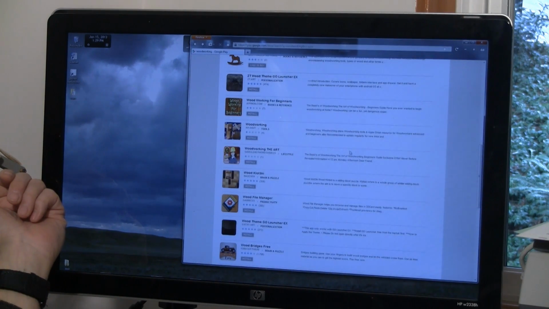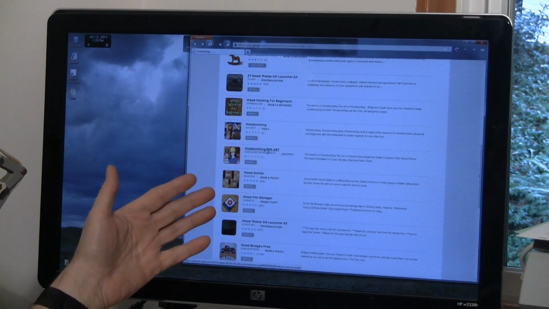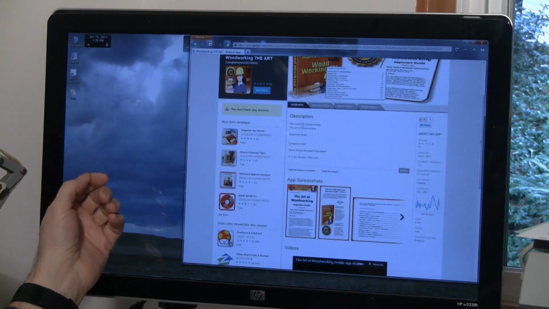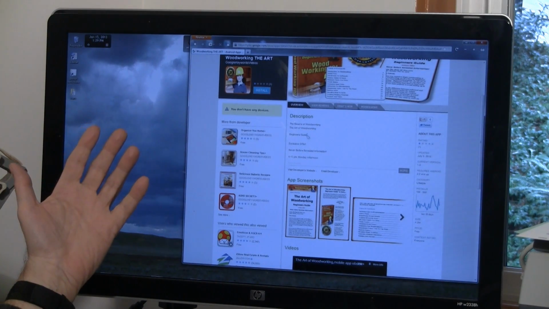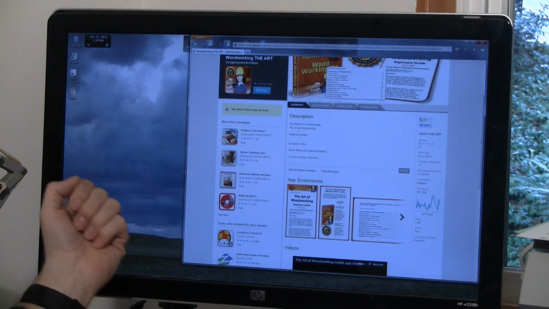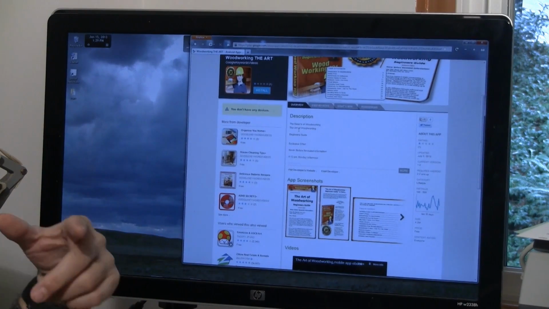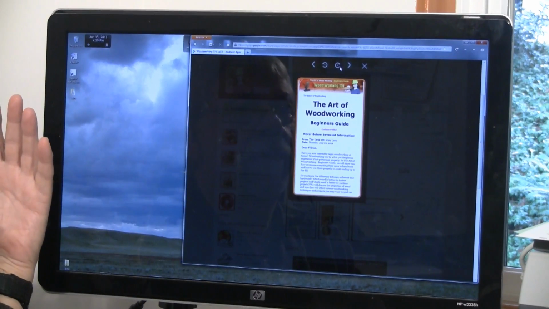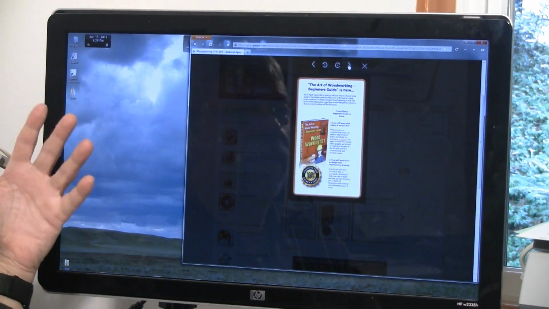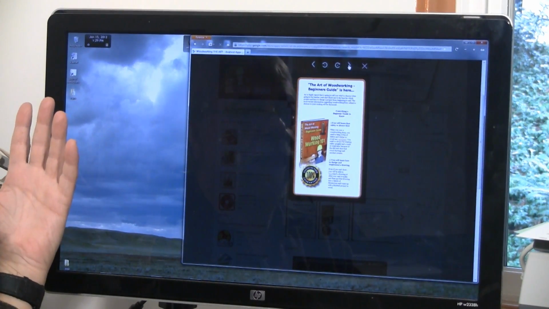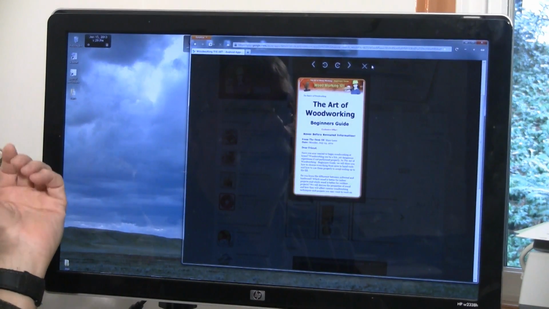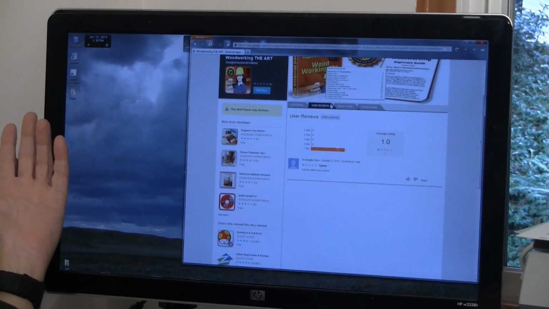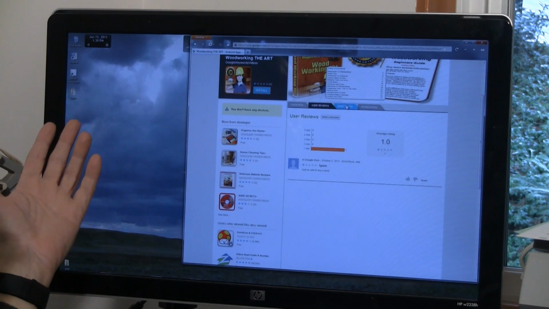Let's look at woodworking the art. Let's have a look at this one. This one here says, the basics of woodworking, the art of woodworking, beginner's guide. Now this may not be something that everybody wants, but I've picked this one for a reason. Let's have a quick look at the screenshots. It's sort of a beginner's guide, so if you're new to woodworking, you may be interested in this one. The user reviews, only 1 person has reviewed it and they gave it a number 1.